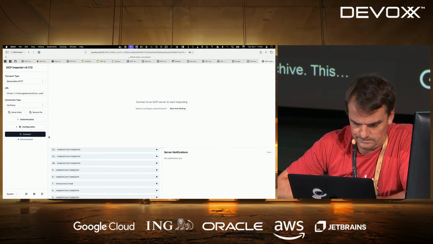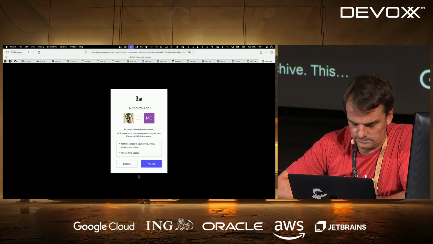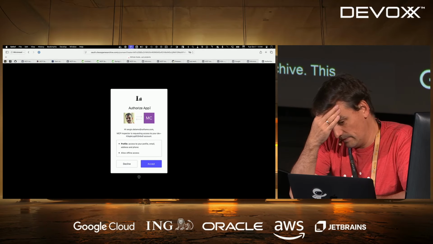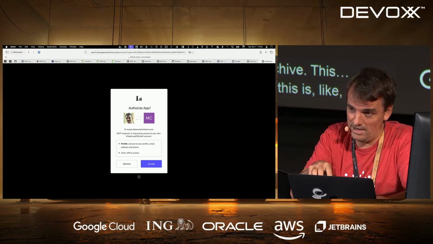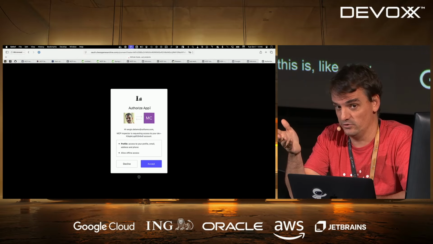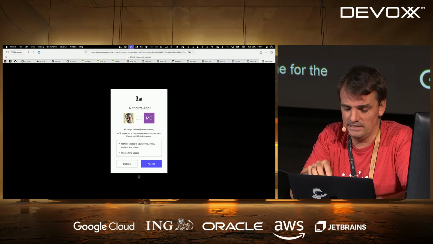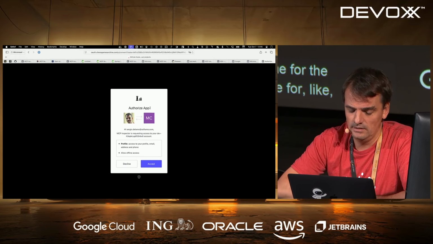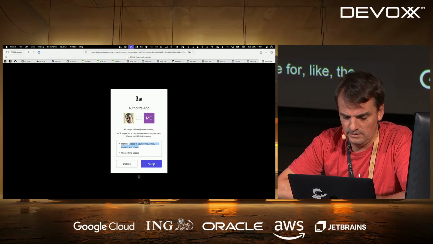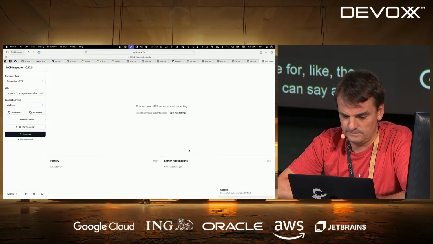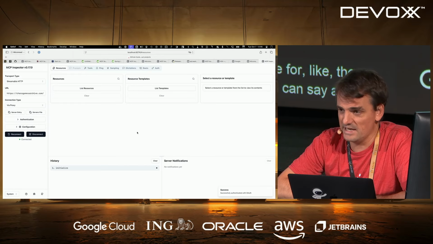Connect. So this is the flow. Now, because I am logged in to the application, it's not asking me for the username and password again. It's asking me for the prompt, like this wants to access the profile, my email. I can say accept. And now I can access my server.